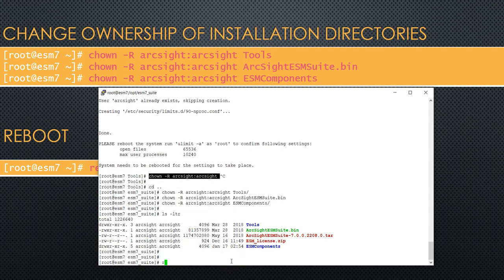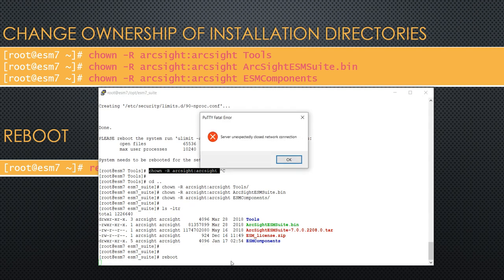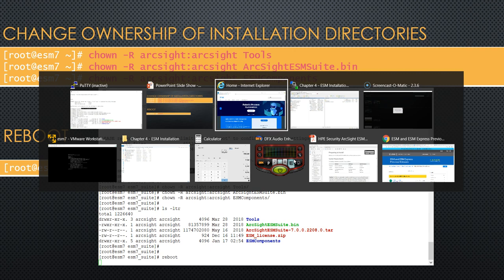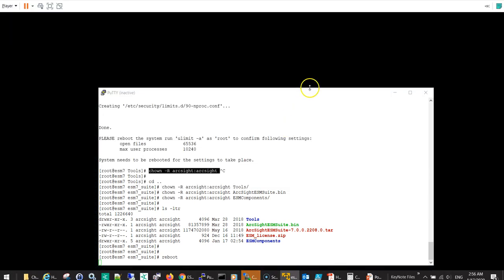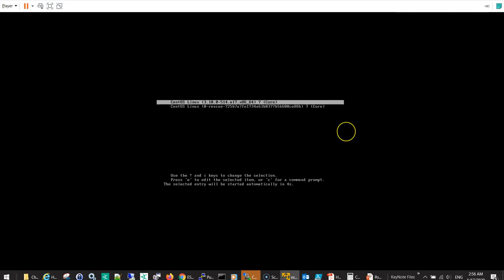Now I will reboot the server. I will return to the console so we can follow up the reboot of the machine. It takes around 4 seconds for this to continue.